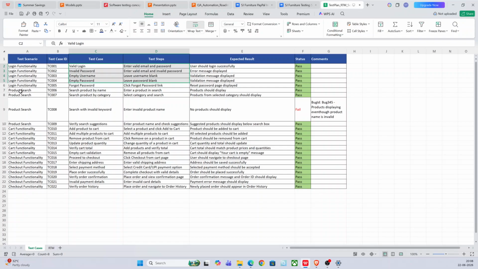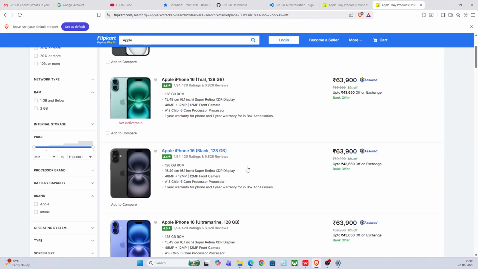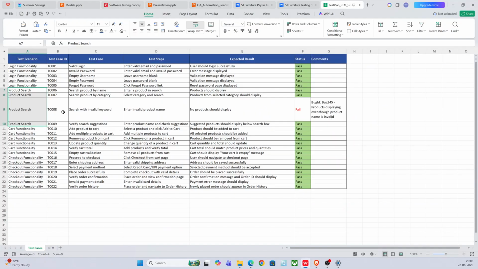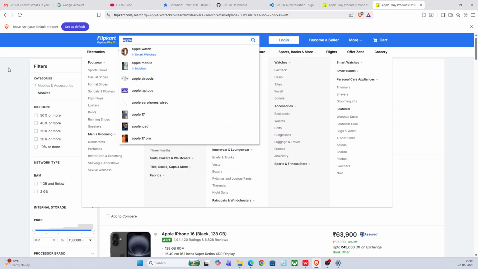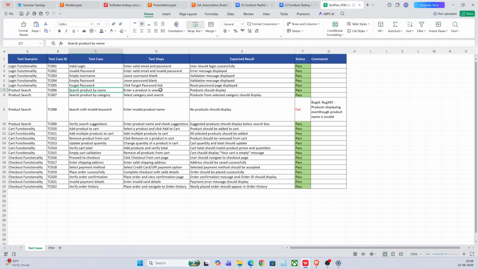So similarly, let's go with the product search. So what is a product search? We can search for a particular product. I'm just searching for a product called Apple. Then we can see we're able to see the results. You can see search the product by name. So I'm searching by product name. What is the product name? Apple. Then what happened? All the Apple products are displaying. You can see under the product name.